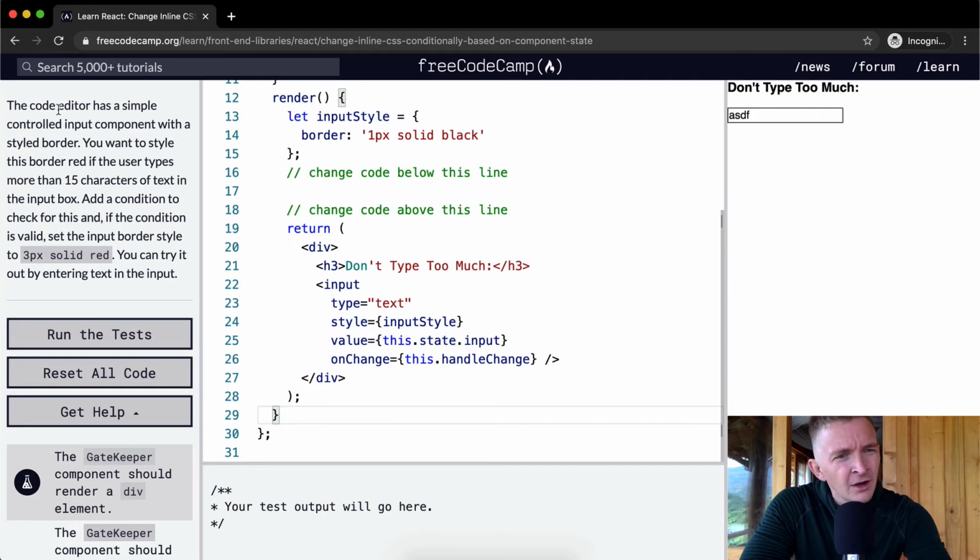So the code editor has a simple controlled input component with a styled border. Got it. You want to style this border red if the user types more than 15 characters. Oh, okay. Solid black if the user types more than 15 characters. Add a condition to check for this, and if the condition is valid, set the input border style to red. You can try it out by entering text on the input.